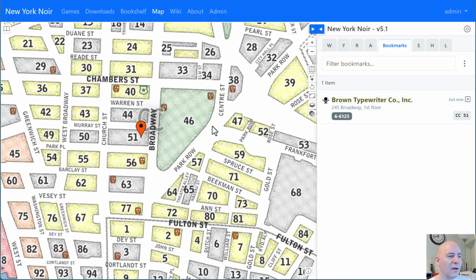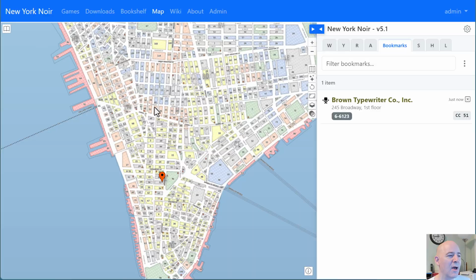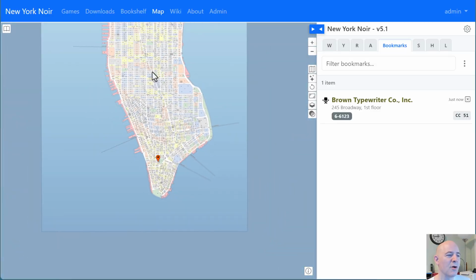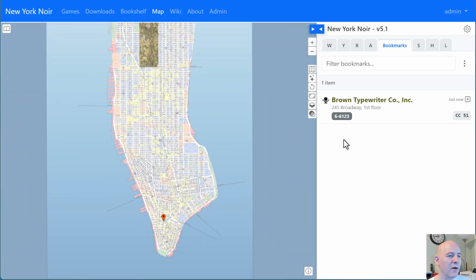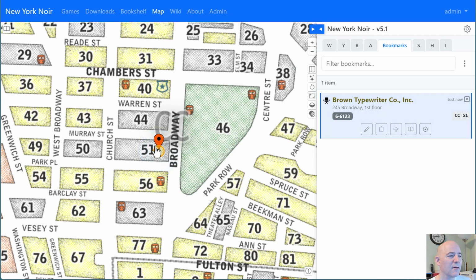And now you can see I'm on the bookmarks tab. Only my bookmarks are showing on the map. So here they are. If I had a whole bunch of them, we'd see them all. We can remove it from the bookmarks. We can do other stuff to customize it. We can locate it, etc.